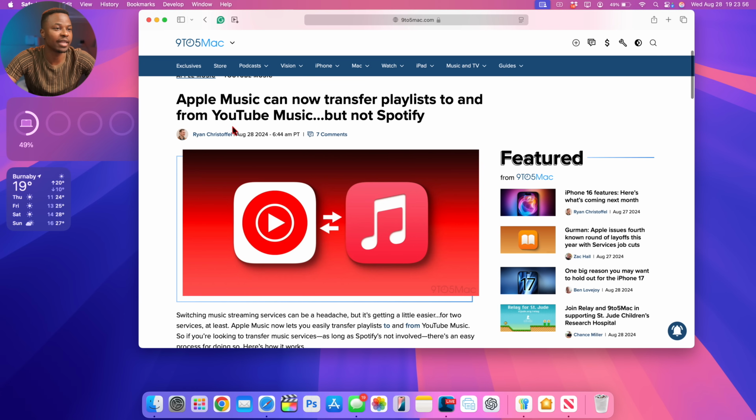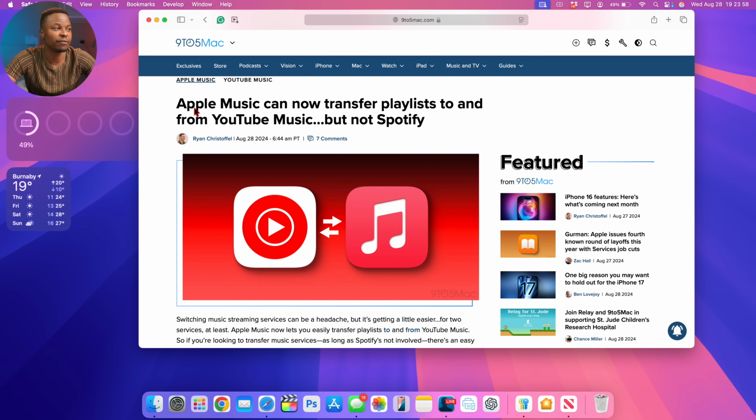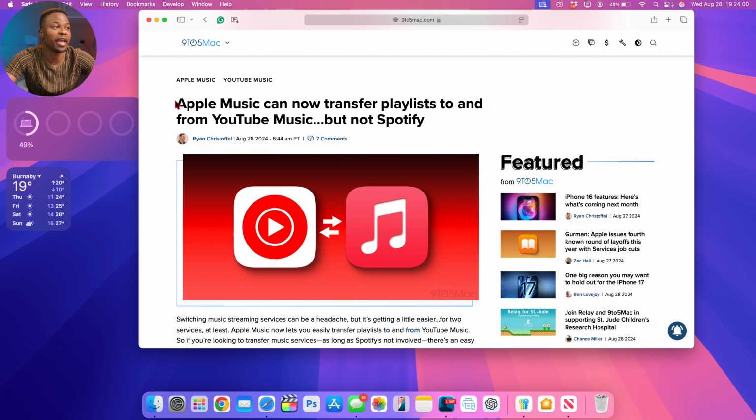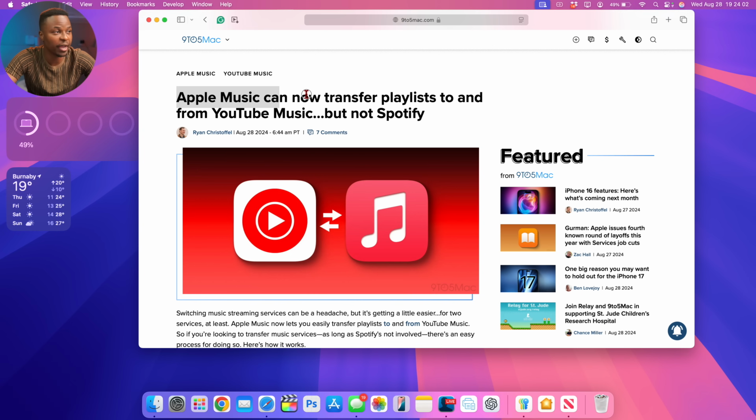Another recent change that Apple made to Apple Music is giving users the ability to transfer Apple Music playlists to and from YouTube Music, but not Spotify at the time I'm recording this video. So if you're a Spotify user like myself, that's soon to be coming, hopefully.